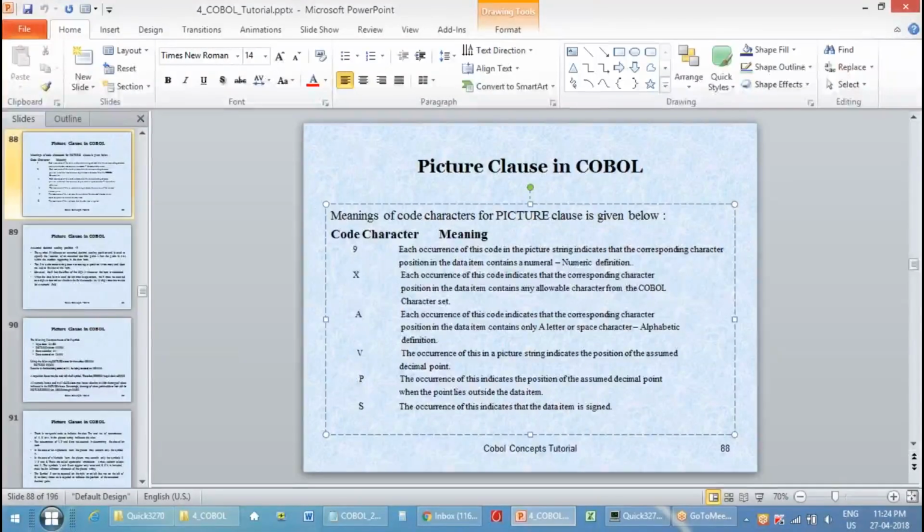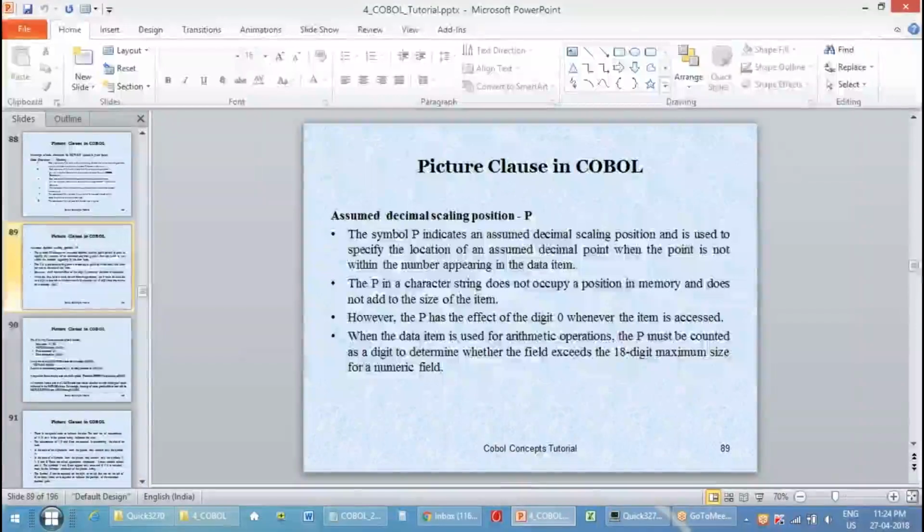Right. And P is used for assumed decimal outside the data item. Okay. I will show you the example for that. And S is for sign. So if you have any signed data item, you can use it along with S. Okay. Now see, scaling position works like this.